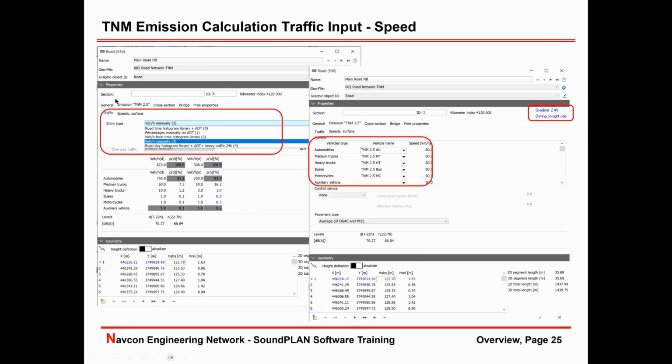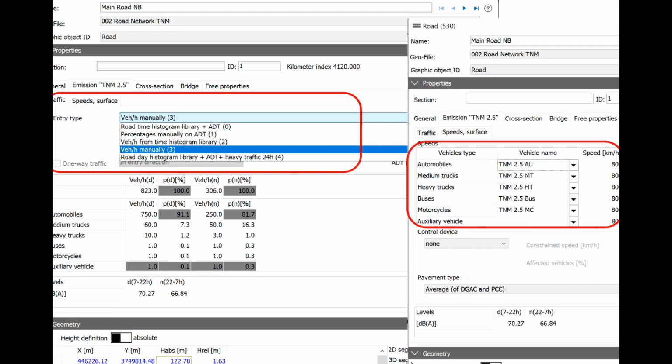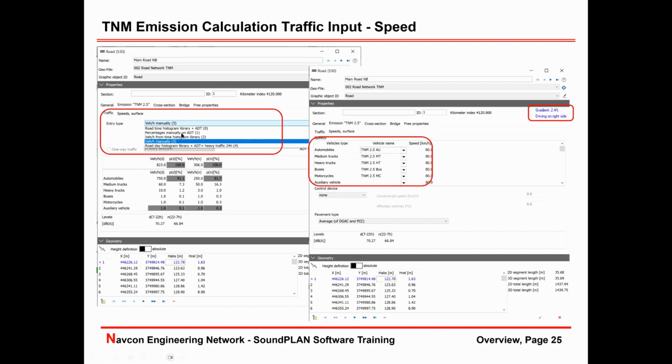Here are just some of the tabs. Here's the emission tab. So we have multiple input options from road time histogram to vehicles per hour, manual input, but we can also do percentage manual based on the average daily traffic. Then here another tab is for speed and surfaces. So here we have pavement types, control devices, and again down here we have the geometry.